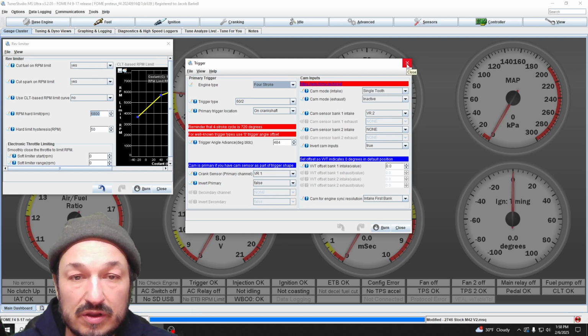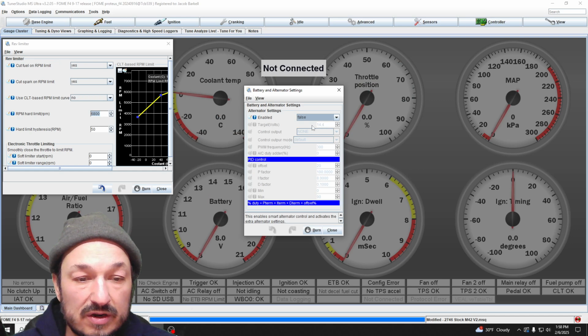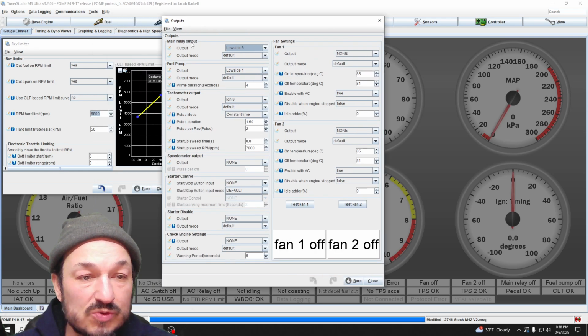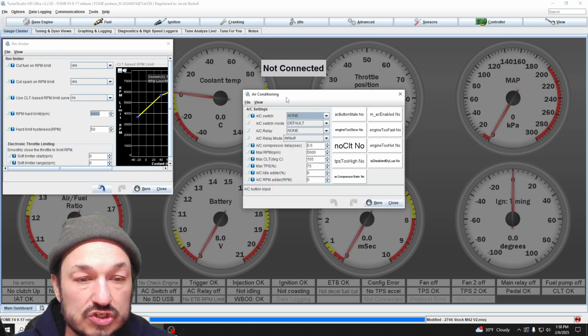This is all your cam and crank sensors coming into the engine. Battery and alternator: if your engine has an alternator that's controlled by the ECU, this can do it in here. We're not going to talk about this too much in this video. Outputs, we talked about that in the last one. So these are all the outputs, the main stuff that's going on for your fuel pump, tach, etc. Fans, all that here. And then air conditioning.